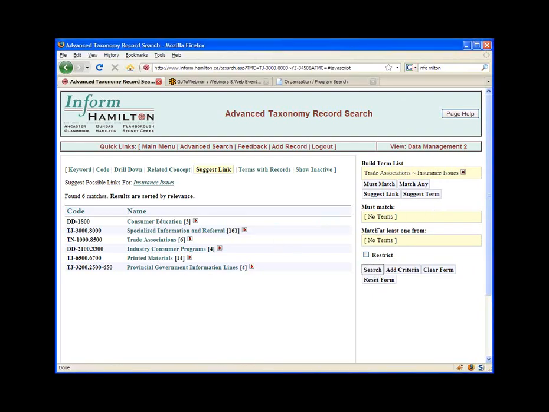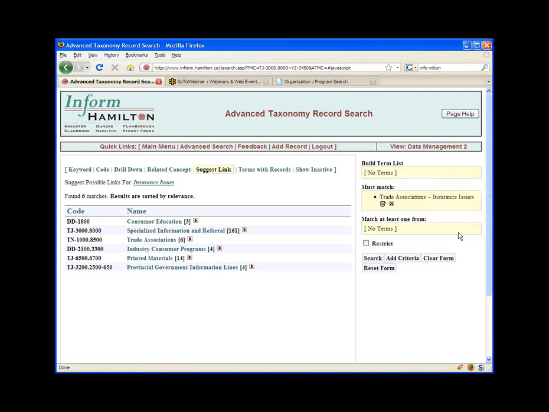I have to have it in either my match at least one from list or my must match list. If you only have one term, it actually doesn't matter which of those lists you put it in. But if you have multiple terms and they're under must match, then it has to match everything in your list.